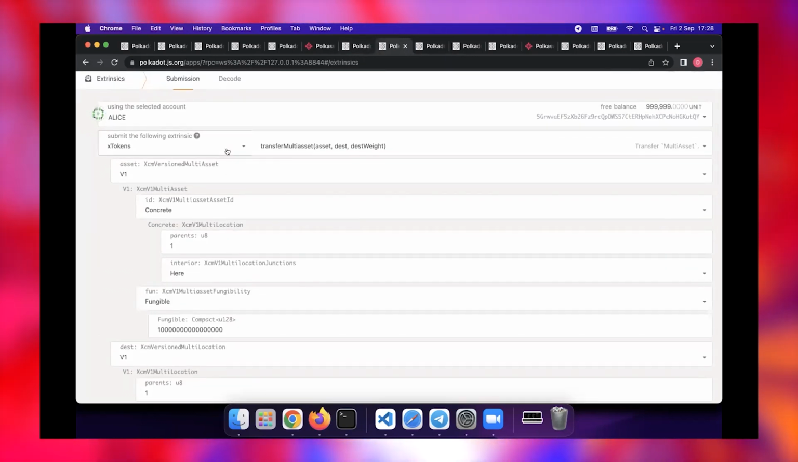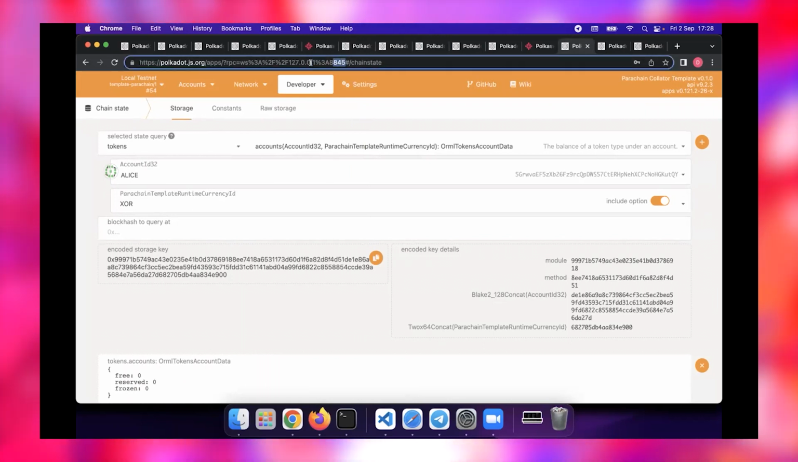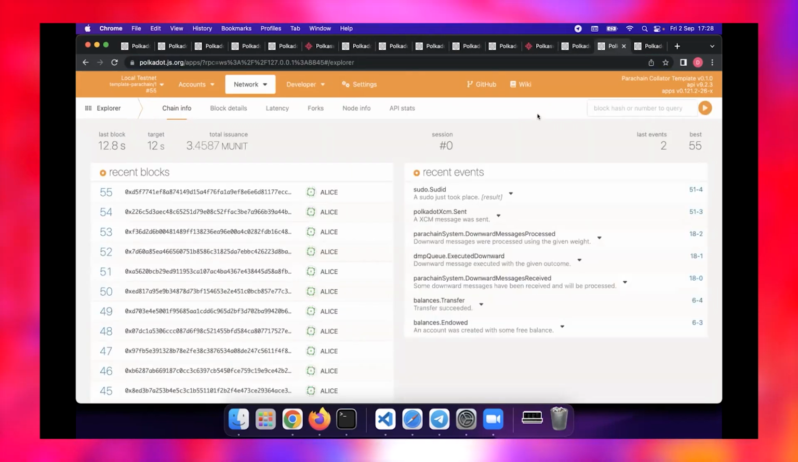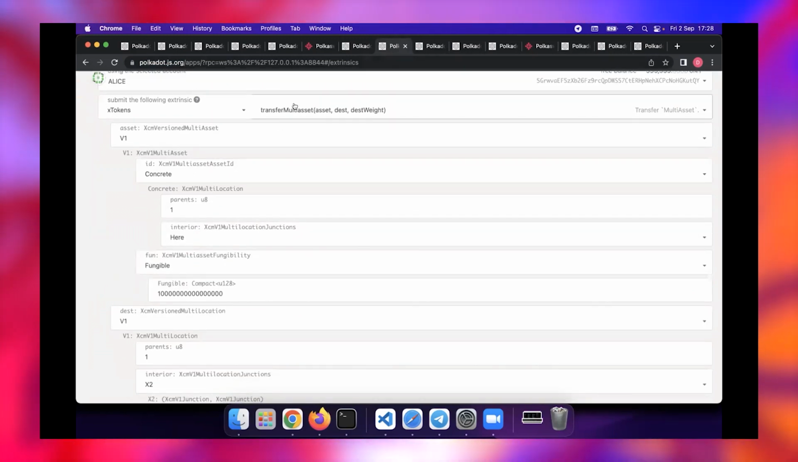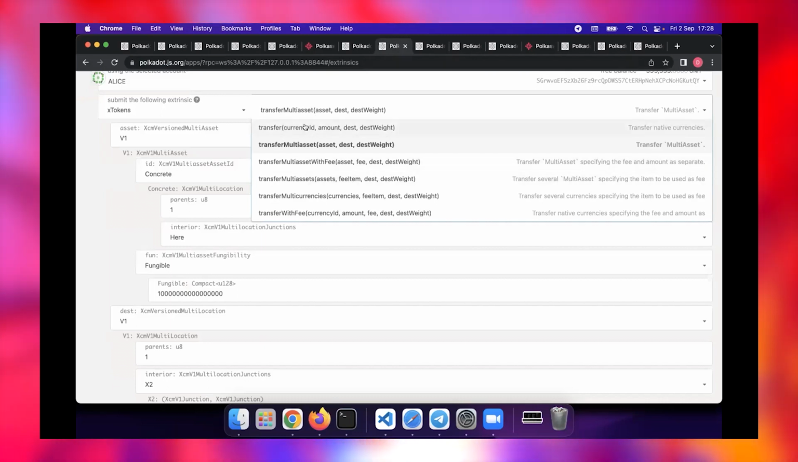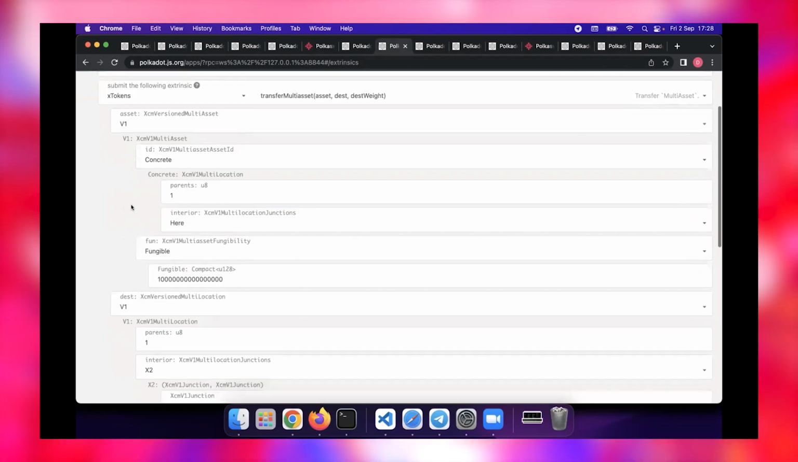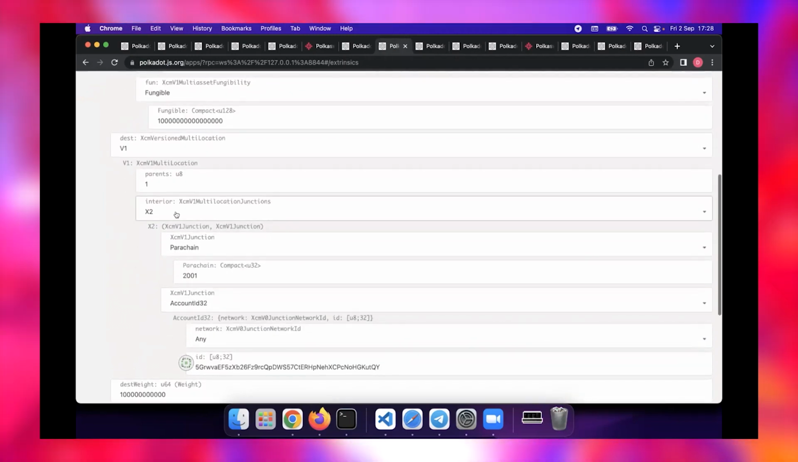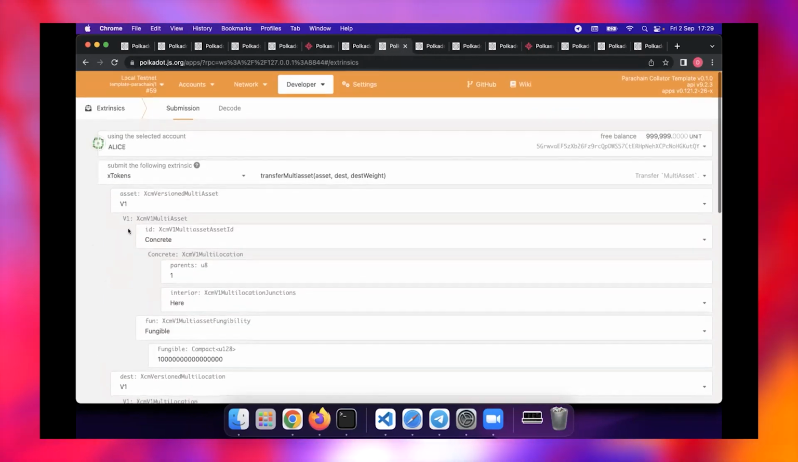So now we want to transfer these tokens to another parachain, to Alice on parachain 2001. We just use transfer multi-assets. There are several other extrinsics, but to show just how to do it in general, I chose transfer multi-assets. So we transfer this amount of tokens to destination parachain 2001, to this Alice account.